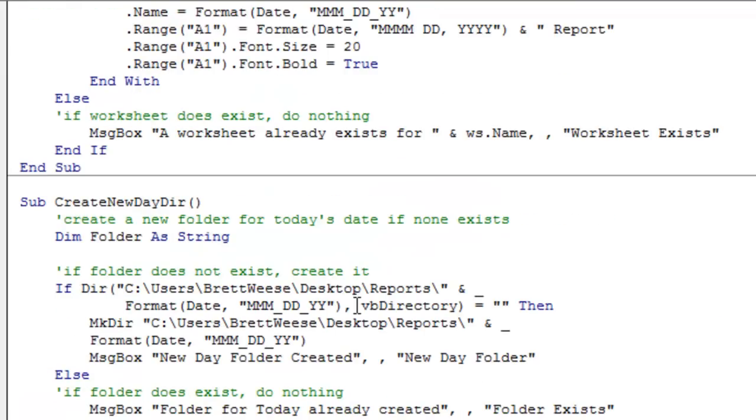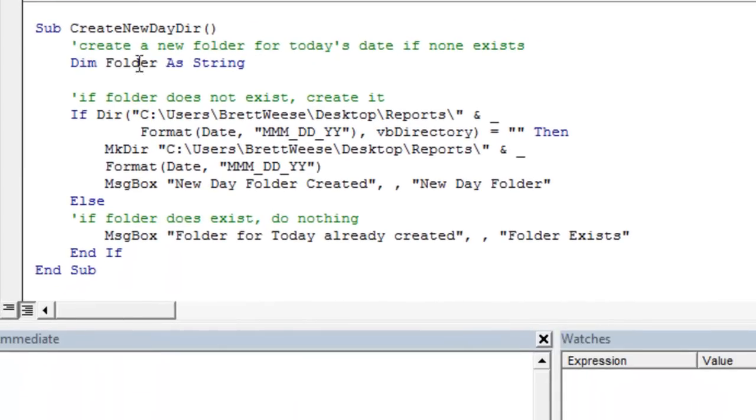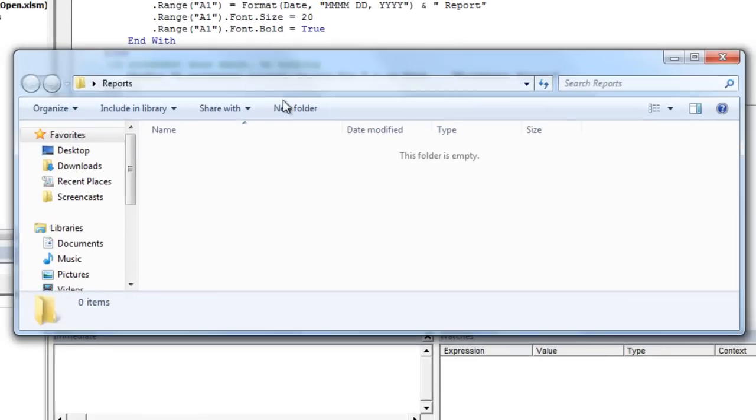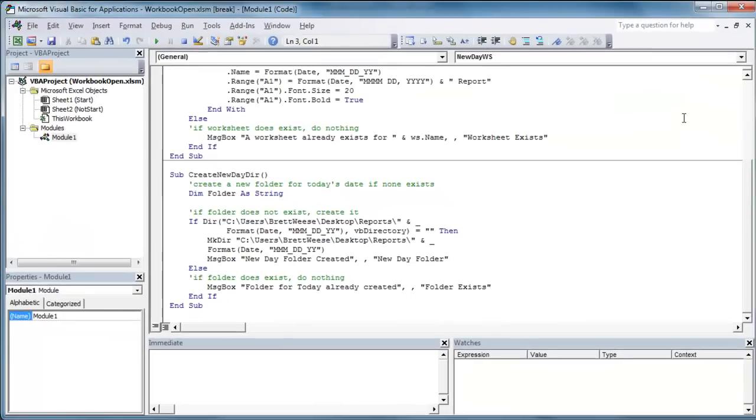And it's the same type of thing with the create new day directory macro. We're going to check if the folder in the path we specify already exists. If it doesn't, we're going to create the folder. If it does, we're going to do nothing. So the folder I want to create is going to be on my C drive, on my desktop, in a folder called reports. And I'll bring that folder up here. This is the folder where I'm going to create my new daily folder each time I open the workbook, if it's not already created. So let's just run this macro and see how it works.